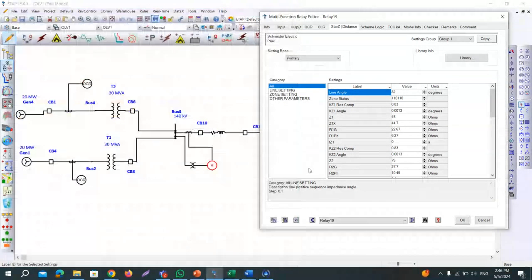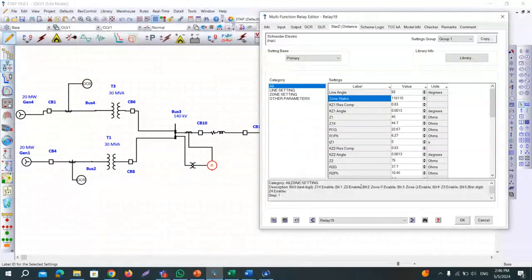After that, the zone status: which zone is enabled and disabled and so on. I got this by default, so I didn't change it, but you can change it by following this description. If you want to enable or disable any zone, you can do that by putting 1 or 0. 1 is to enable, 0 is to disable. This is by default in this format, so I haven't changed it.